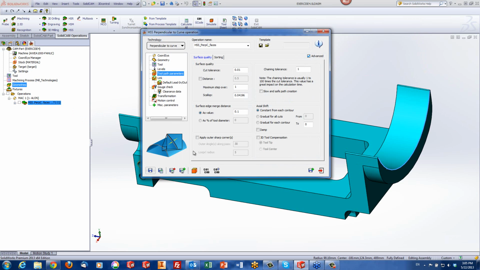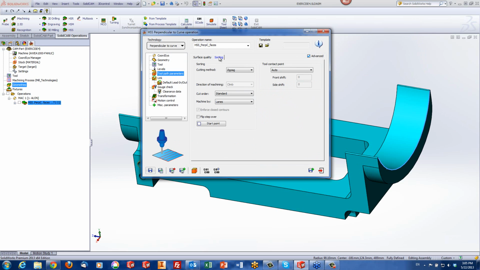In our toolpath parameter area, we have the option of sorting. In the tab of sorting, we can go zigzag, which I'm fine with at the moment, cut order. What I'd like to deal with is machine by, where we have two options. Lanes, as you see in the diagram, goes just back and forth, and even if there's a split in the surface, it just goes back and forth along the toolpath as shown over here. And that's exactly the way we saw it working a couple of minutes ago.